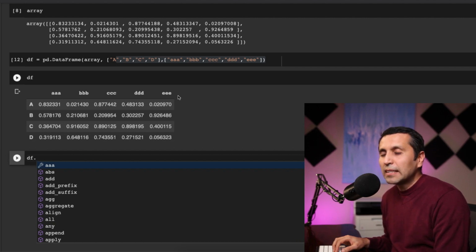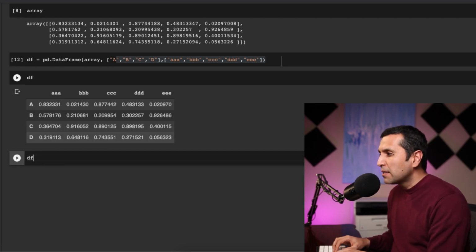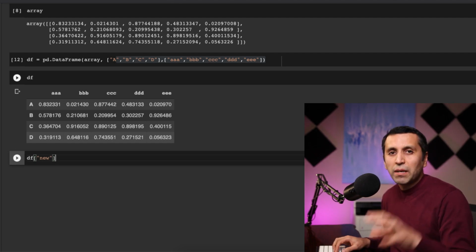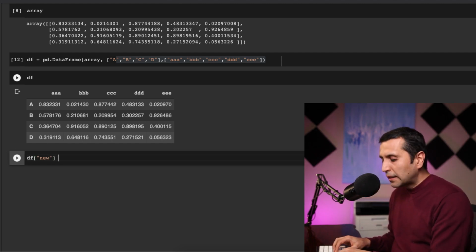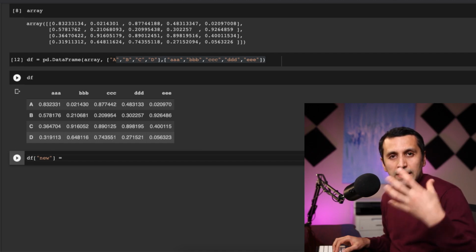I want to add another column here. You see, I have my AAA, BBB, CCC, DDD, and EEE. What if I want to add a new column here? Basically, I put my data frame, open and close the brackets, and here I will say new. So right now I have my new column, but we need to assign new values to that one.